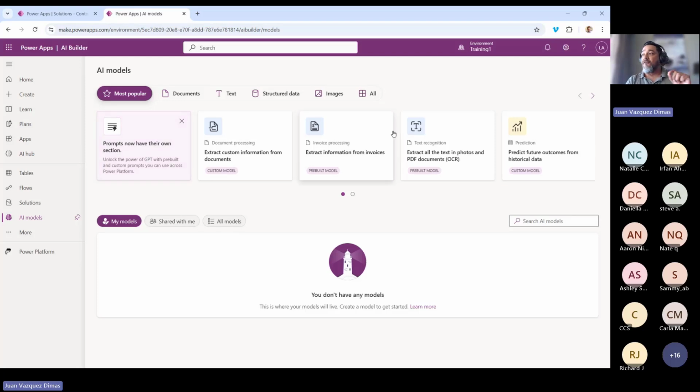But for many of those models, you don't actually need to come here first, because when you have a pre-built model, you can just use it in your applications, and that's what I'm going to do now. I'm just showing you the AI Hub because later in the demo we will come back and create a custom model.